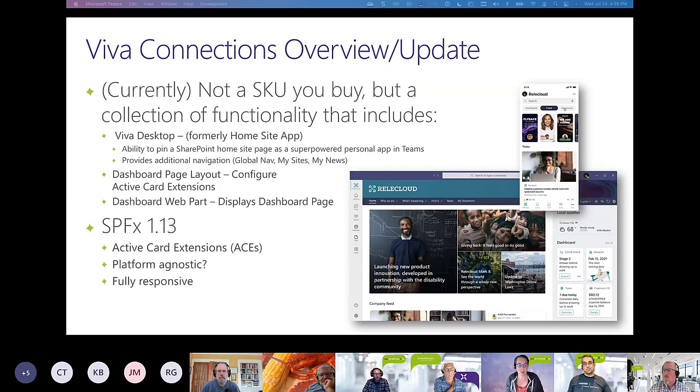And then the ACEs themselves, these adaptive card extensions, are platform agnostic, and they're also fully responsive. So they play nicely on the page wherever you put them.